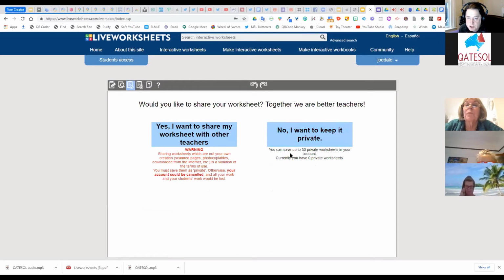You can see here it says you can save up to 30 private worksheets in your account. Currently, you have no private worksheets. So 30, I think, is quite a lot. And then presumably you could just create another account if you wanted to make more.